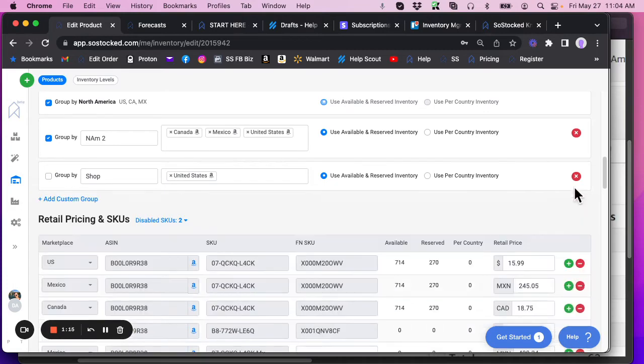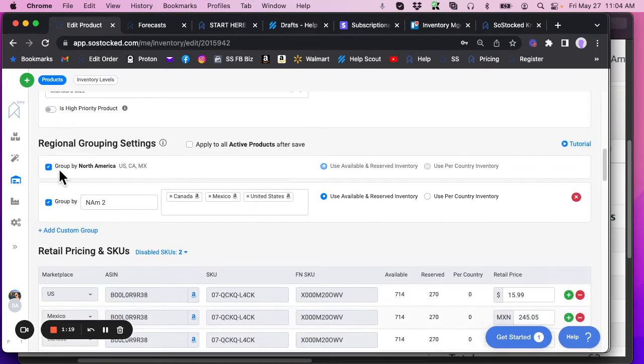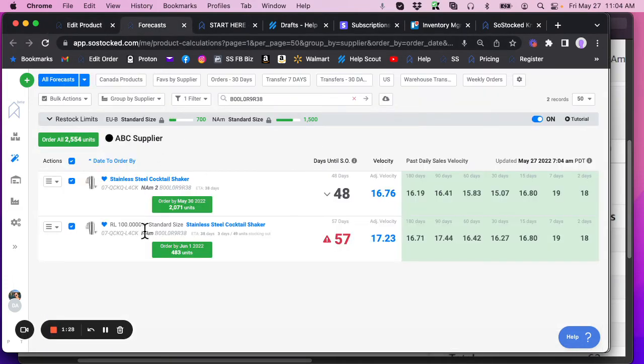And I'm just going to remove all this other junk to make this easier. So right now what we have is one regional grouping called US, Canada, Mexico, also called North America, or NAM for short. And you can see that here, NAM. That stands for North America.